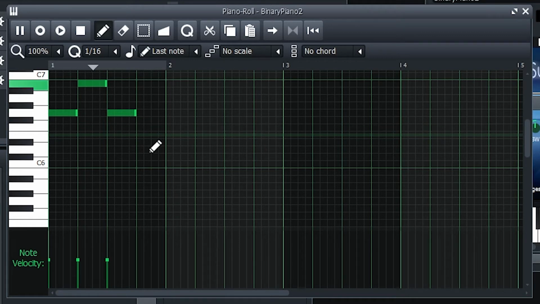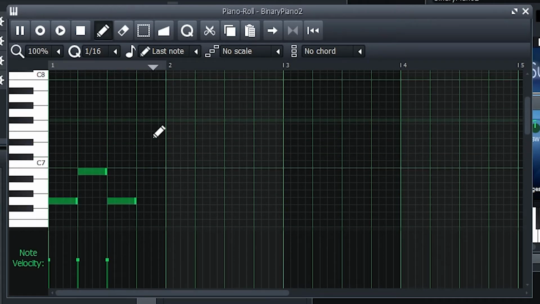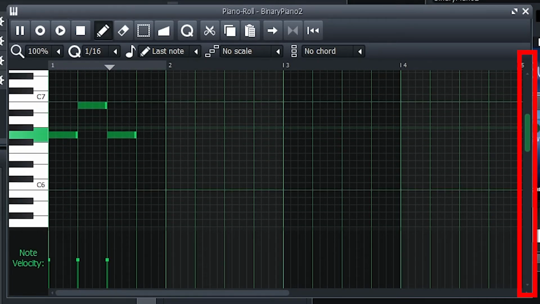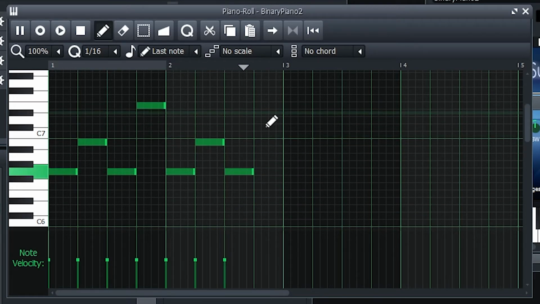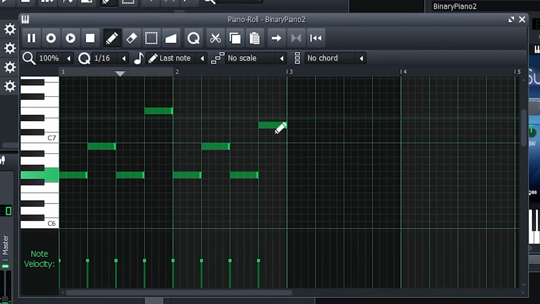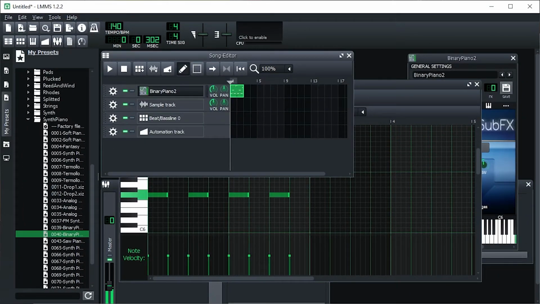And then we can go in the other direction. Or further down. Or further up. You can move up and down with this scroll bar or with the mouse wheel. Also, we can extend the whole thing by just adding more of these bars. And we can add some variation. Good enough!